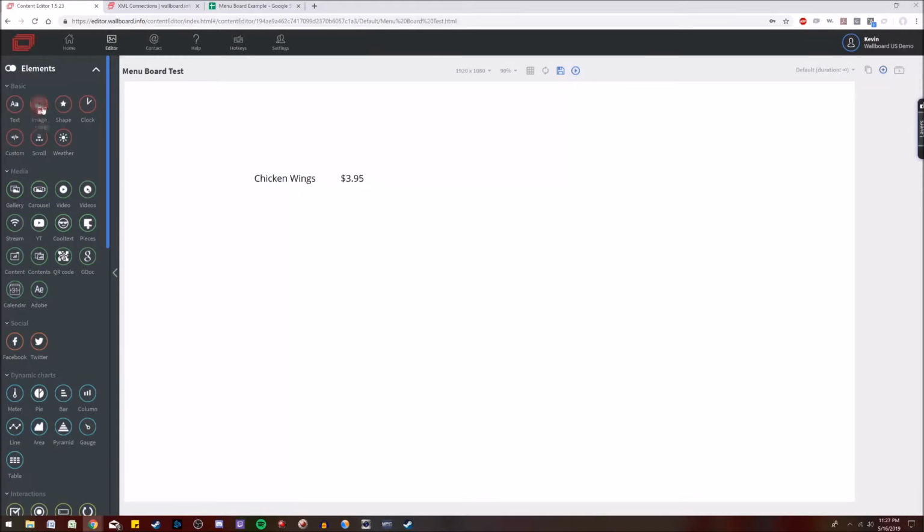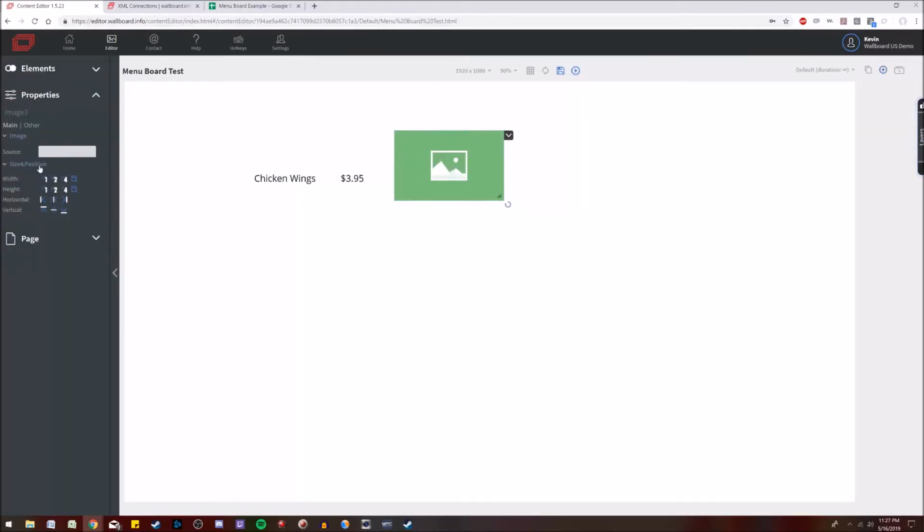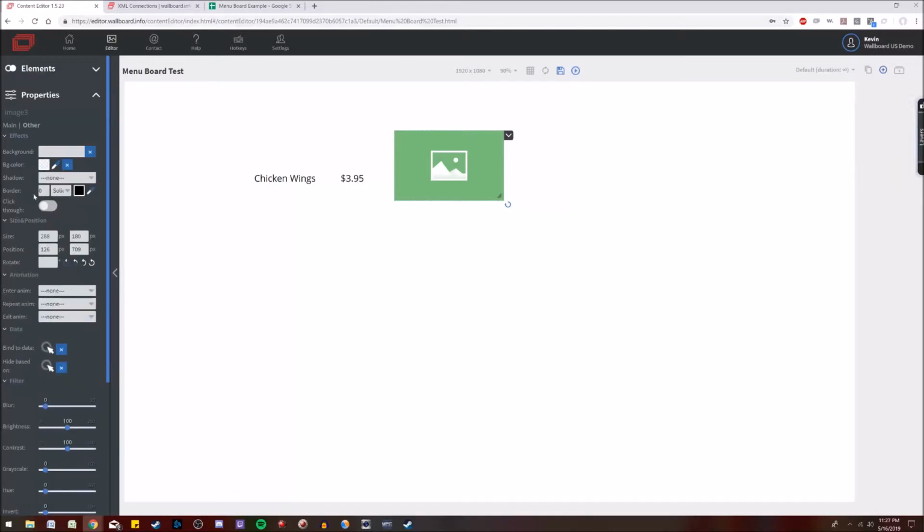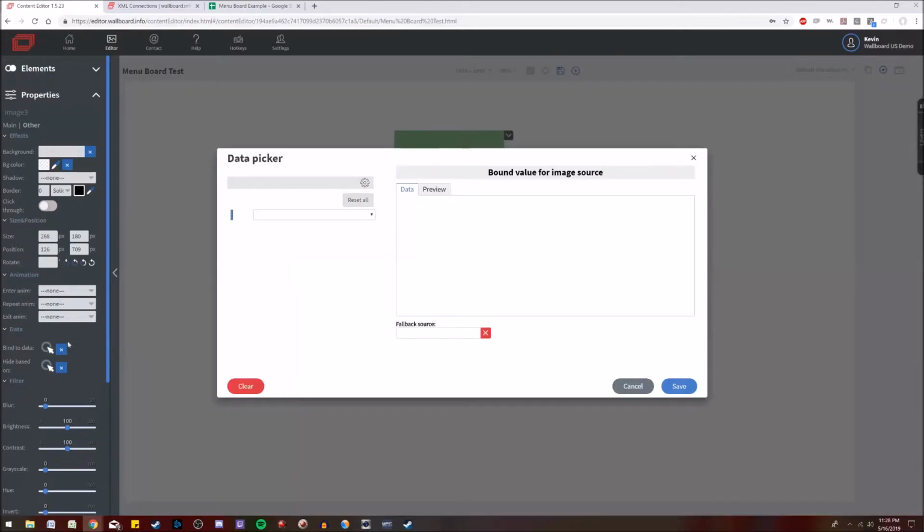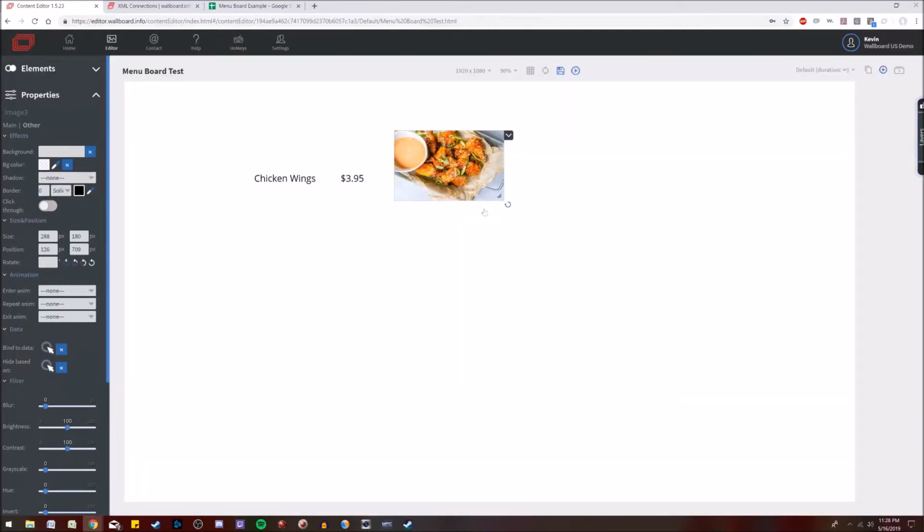Now lastly, I had a URL link for my images, so I'm actually going to want to use the image element here. And underneath the image element, I will also click on the other properties and also bind this to data. From here, I'm going to select the same spreadsheet again, as well as the first row, and this time I'll select the picture link. And you can see that the URL is not just going to populate, it'll actually pull that URL's image right here into my canvas.